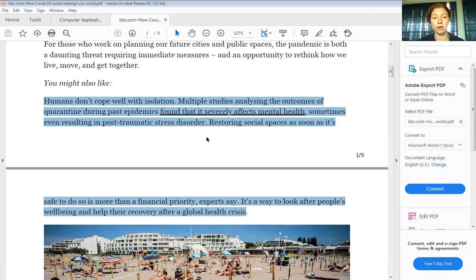Okay, so there it is. So now I'm going to create a question from this. I'm going to create a question that asks, how do humans cope with isolation? Or how does isolation affect a person's mental health? Okay, so something along those lines, and that to me fits under the topic or the heading of general information.